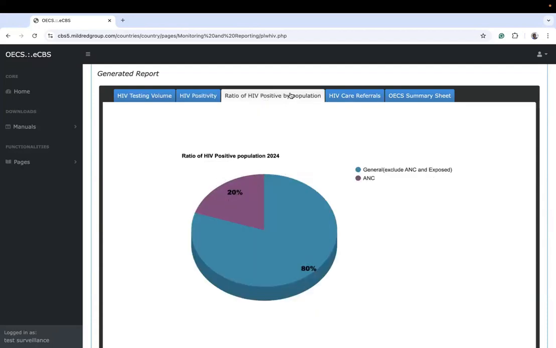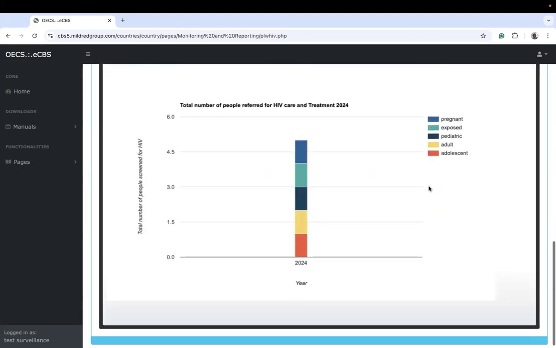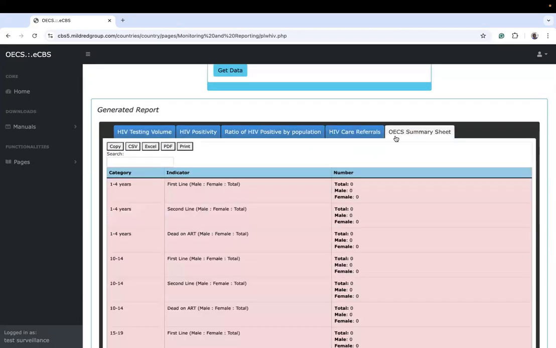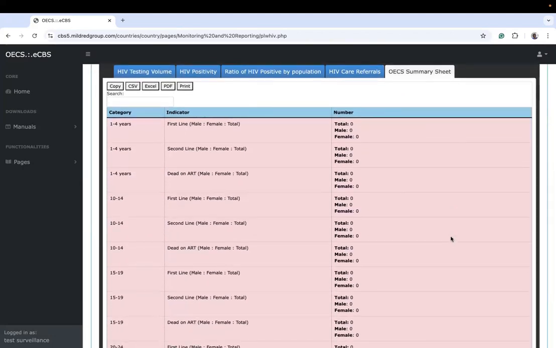Then you want to look at the ratio of positives by the different categories. You look at how many antenatal clients constitute the percentage of the new positives for the reporting year, and you want to look at the HIV care referrals and look at the number of exposed infants that are referred for care and management, the number of adolescent, pediatric and adult referrals that have happened in that reporting year.